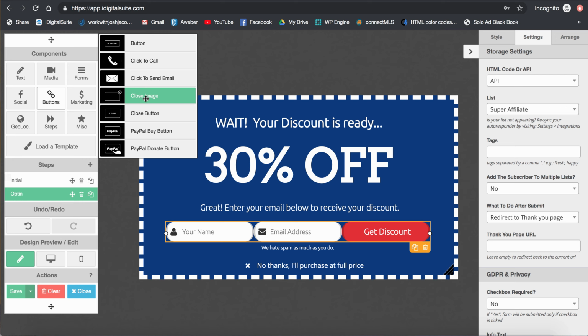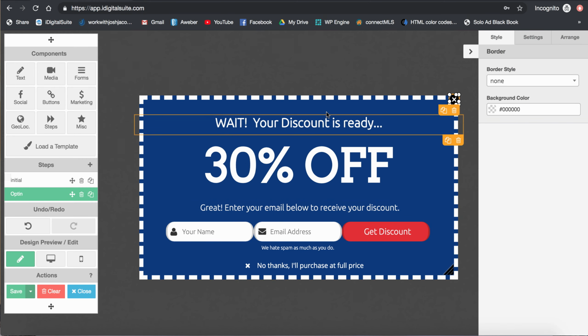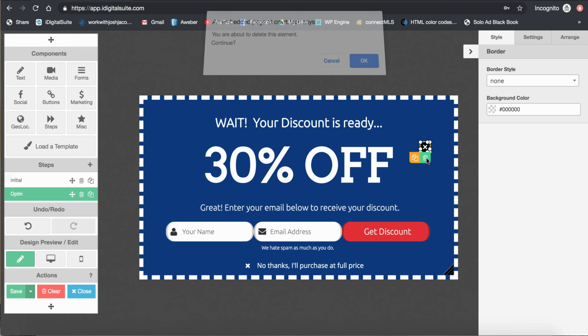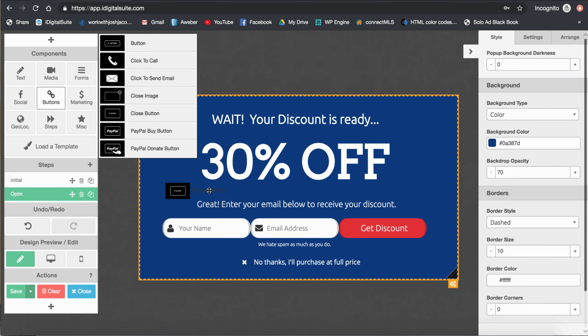Buttons, if you want to create a button to allow them to close it, for example, on step 3, if you give them a discount code and you want them to be able to close this pop-up, you're just going to drag over a close image or a close button. Here's a close image, buttons, here's a close button.